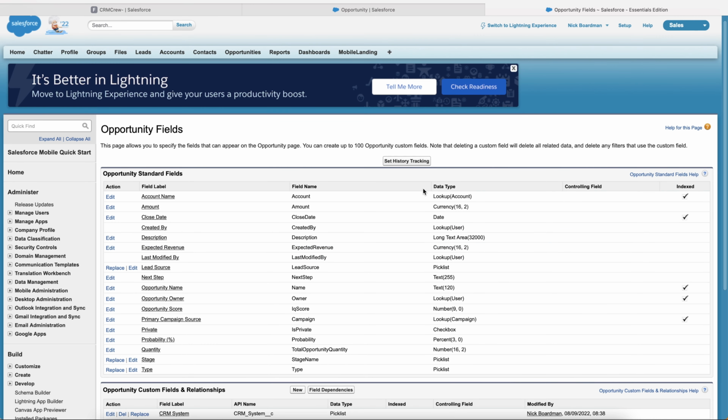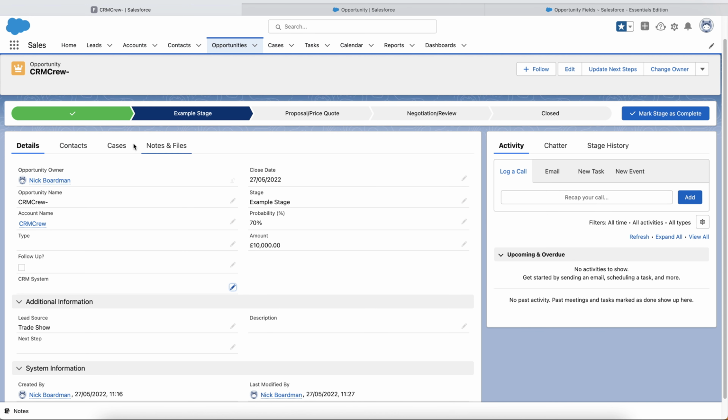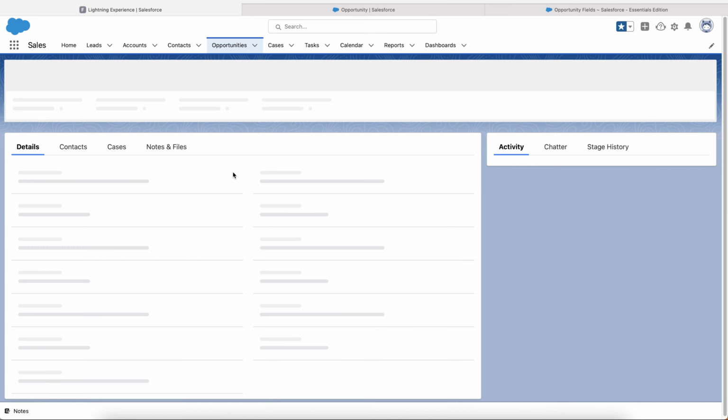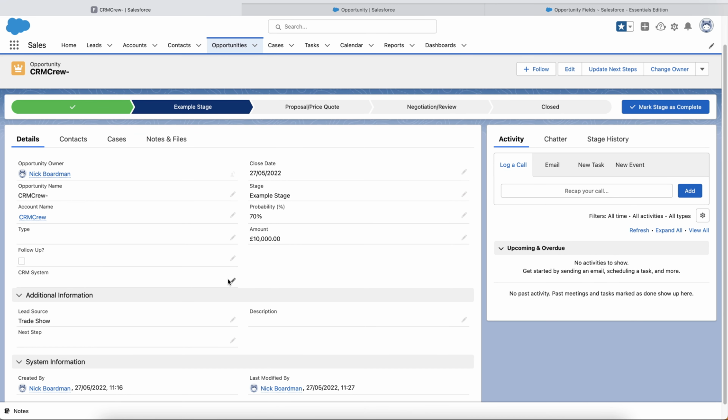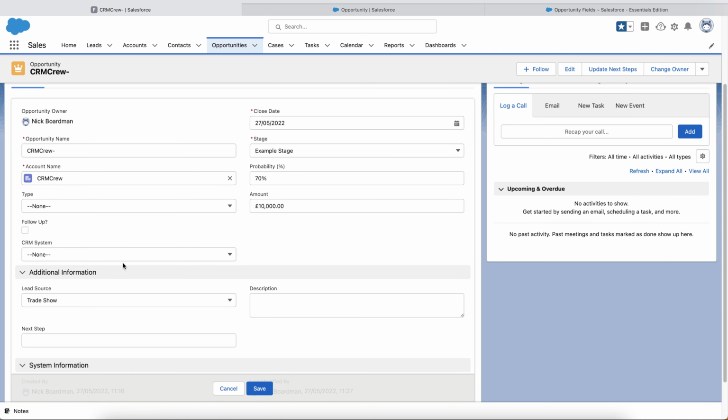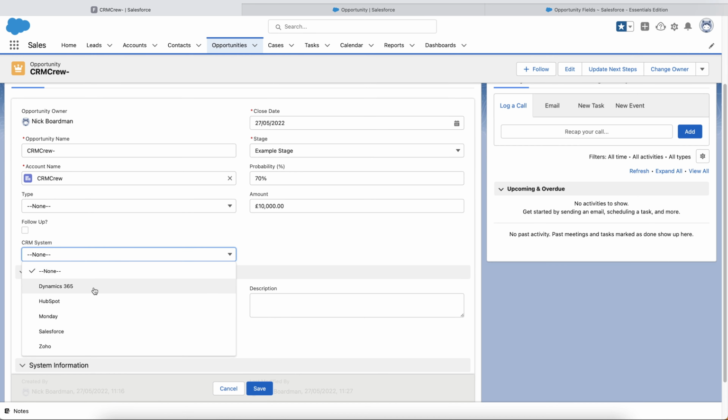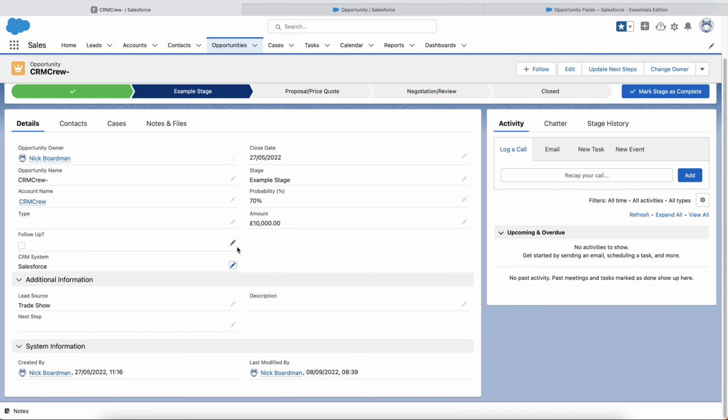So now, if I then head back to my CRM system or the Salesforce system, go to the CRM crew Salesforce area, just hit the refresh button, you will now see the CRM system option here. Congratulations, whatever field you added, you will now see that on this page. You can press the pencil button, and if I go ahead and select, you will see all of our different options. So I'm going to select Salesforce and press the save button.